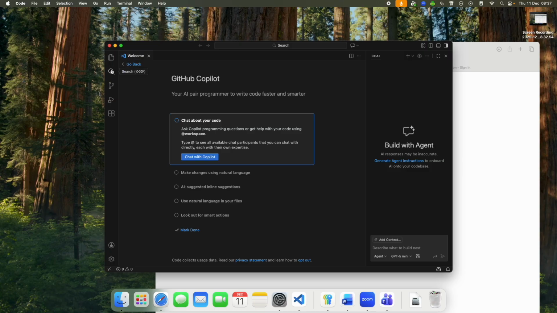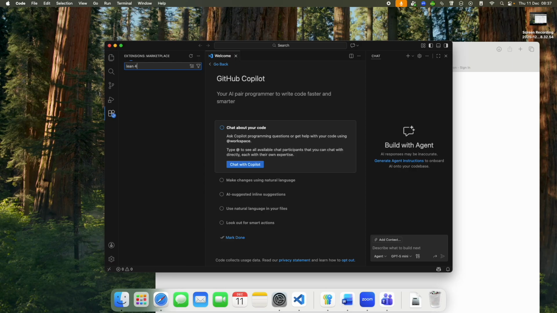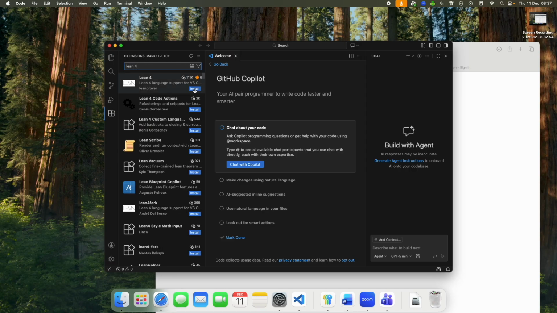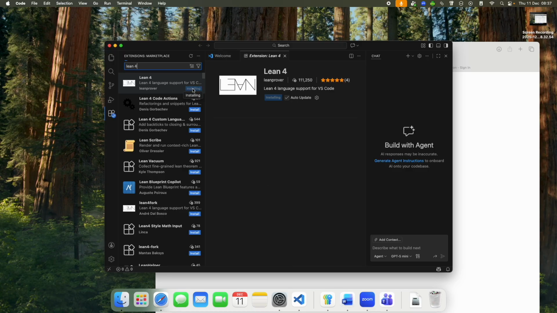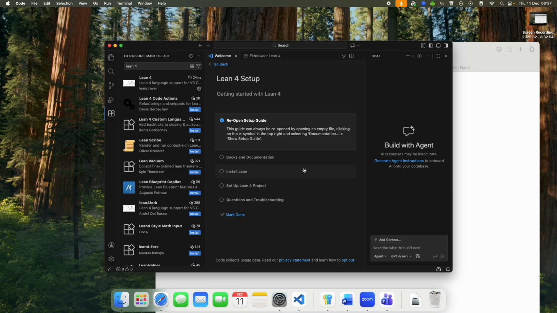So the next thing we want to do is add an extension. So we're going to go over here to extensions, and the extension we want is called Lean4. So we're going to take this top one and we are going to install it. I trust the publishers and I want to install this. Great. So let's do this.